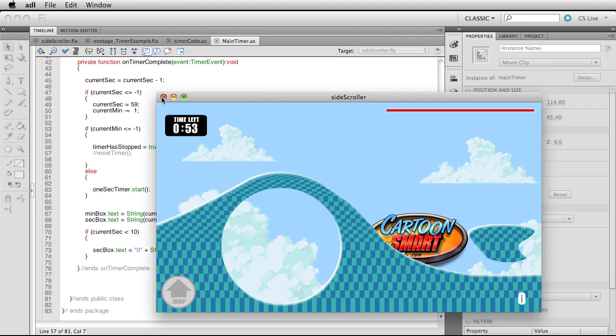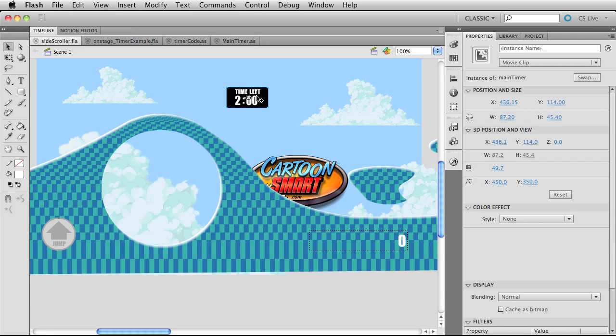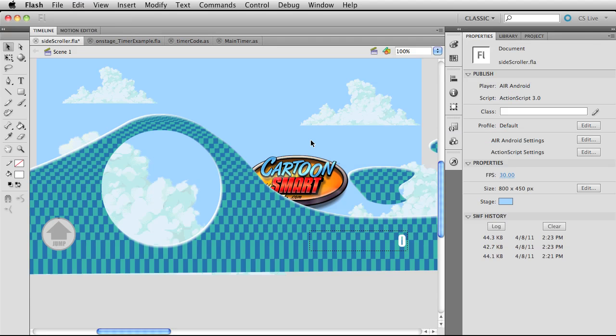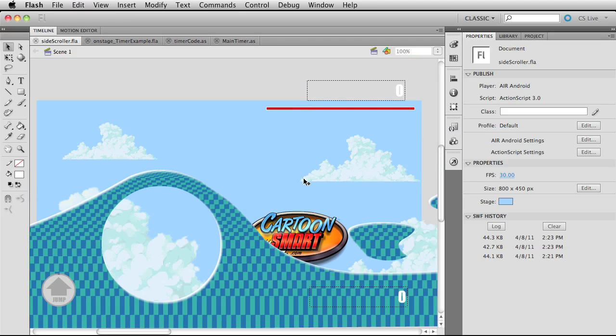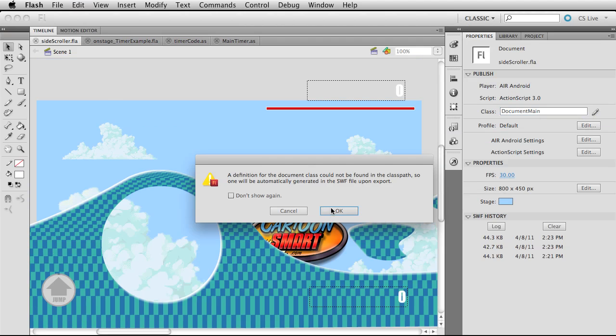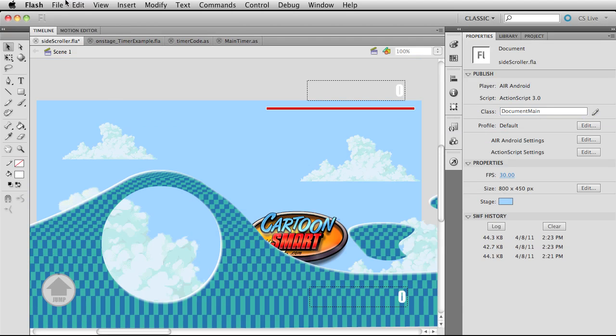Now let's have some fun with this. Go over to our main file, and let's get rid of this guy. Okay, so we're going to pull out the timer dynamically from the library, at runtime. And what we also want to do is set up a main class file for just our FLA here. So we'll call this document main. Again, it's saying, hey, you've got a little problem here. I can't find this guy. Well, that's okay. We'll just click on OK.